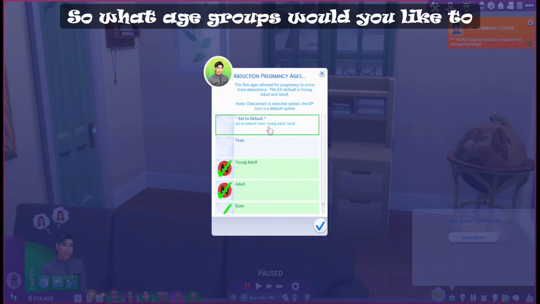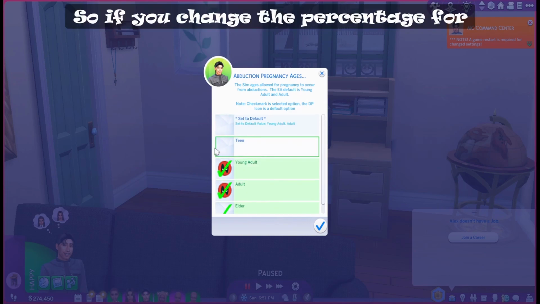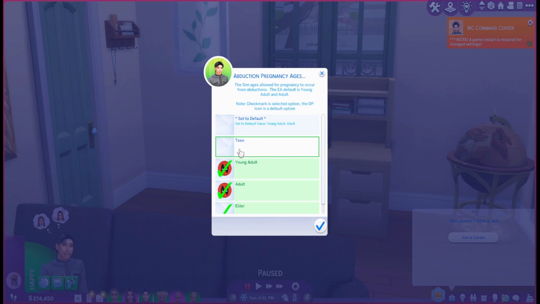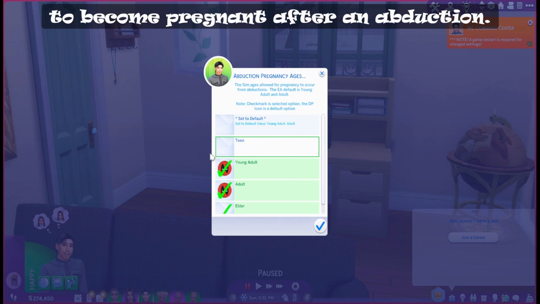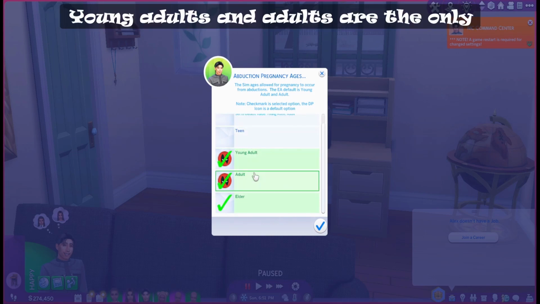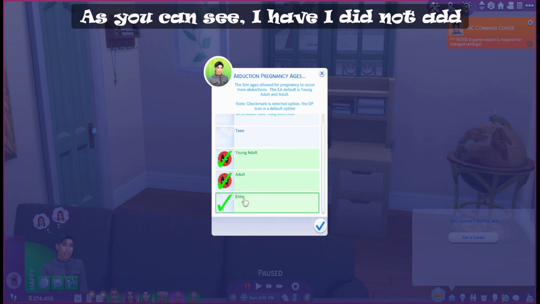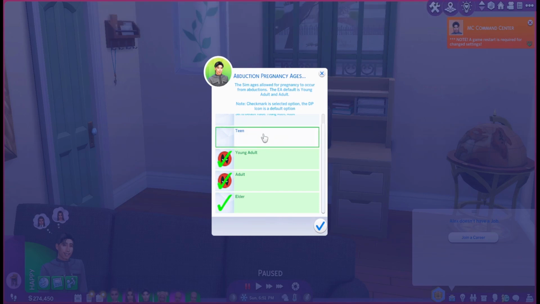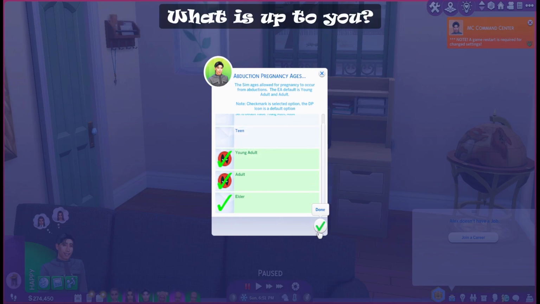So what age groups would you like to actually be able to become pregnant after an abduction? So if you change the percentage for teens, if you want them to be able to become pregnant, then you wanna go ahead and click on teens. The default does not have teens available to become pregnant after an abduction. Young adults and adults are the only things that are by default available. You can add elders to it if you like. As you can see, I did not add teens to it because I really don't want teens to be abducted and impregnated, but it's up to you.